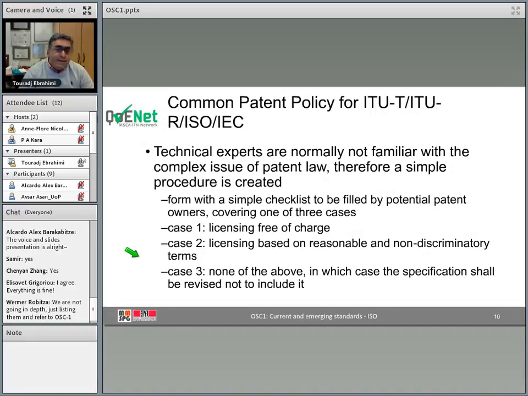Of course, these standardization bodies know very well that people who attend and develop the specs in such technical working groups are not necessarily familiar with lots of complex issues that are relevant to intellectual property and patent laws that change even from country to country. So they have simplified that, and they made it very, very simple. In fact, there is a form every time a spec is created. Those who believe that they have maybe some intellectual property have to answer by checking one of the three cases that are on this slide.